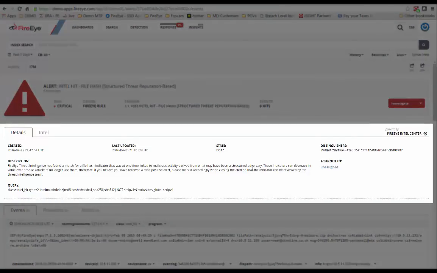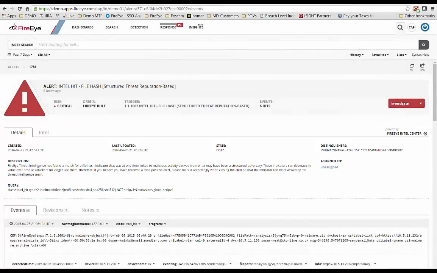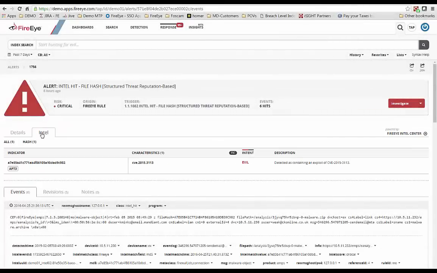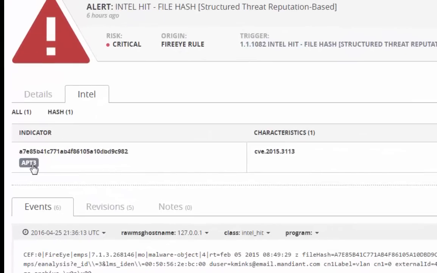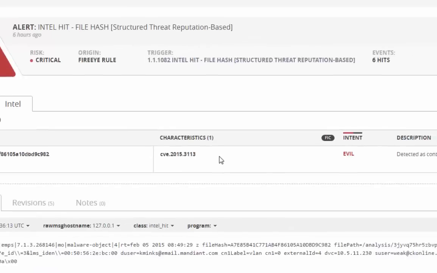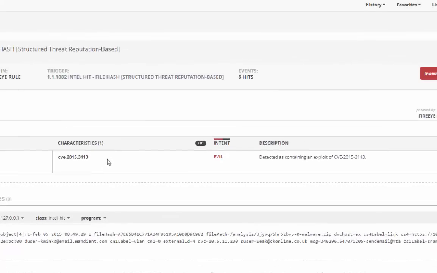TAP goes far beyond this by the threat attribution done by our threat analysts. By going into the Intel tab, you will notice this alert is tagged APT3. This means that our threat analysts have successfully attributed this alert back to the APT3 threat actor group. TAP has also identified some characteristics around a CVE and a detection of an exploit with evil intent.